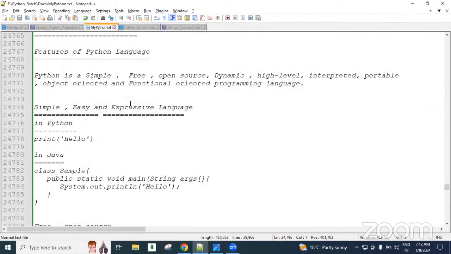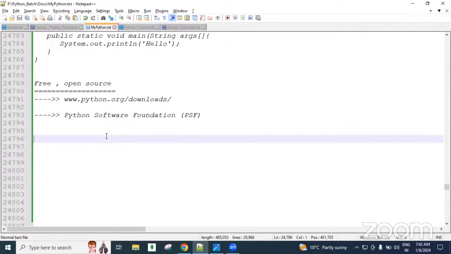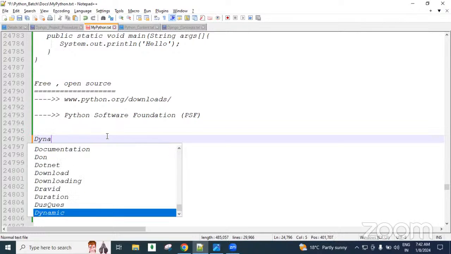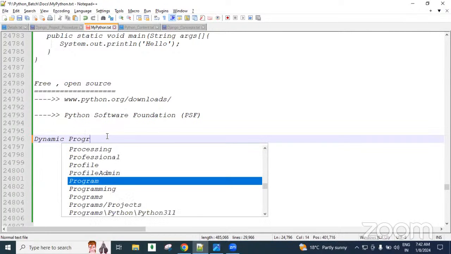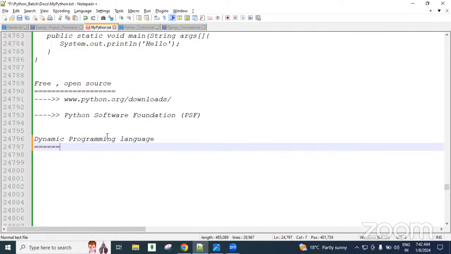Next, high level. Python is a high level language, an interpreter language, a portable language, and a dynamic programming language. There are several points here. First of all, I will take the dynamic programming language. Python is a dynamic programming language.